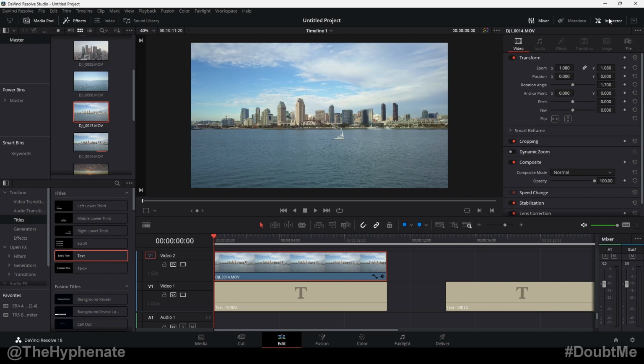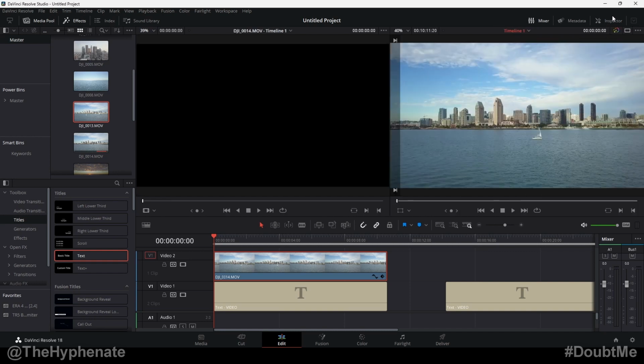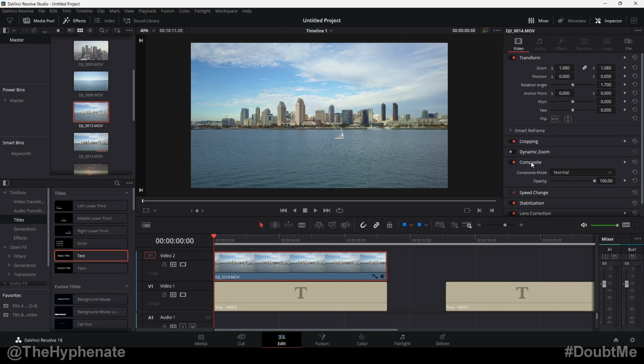Now if you don't see the inspector, you probably don't have it clicked. All you have to do is go to the top right and click on it. You'll see a bunch of options. We're gonna go down to where it says composite, and under composite mode, click on that and change that to darken.